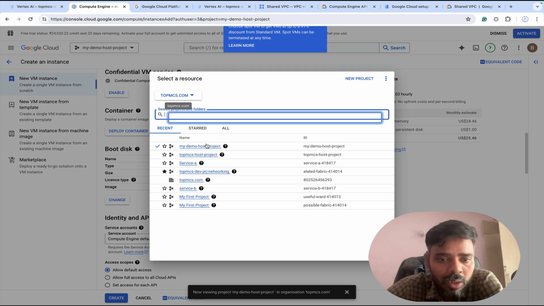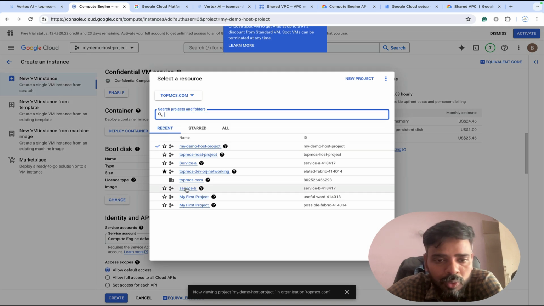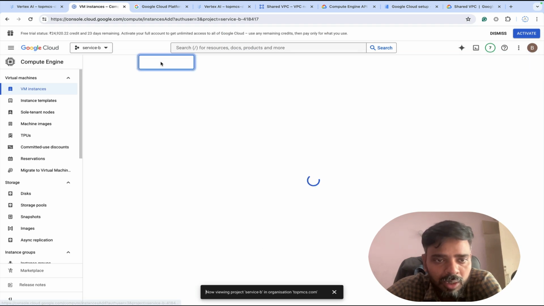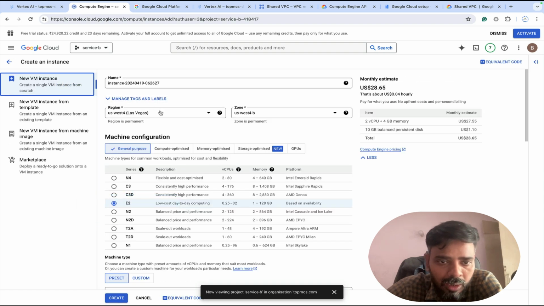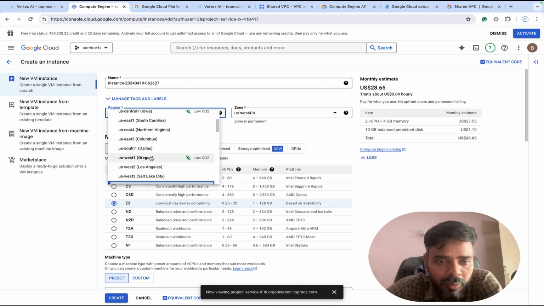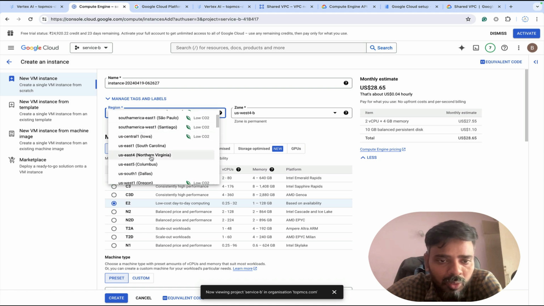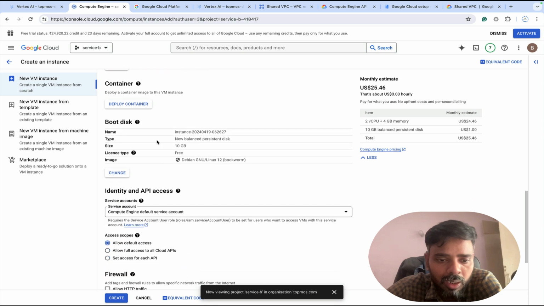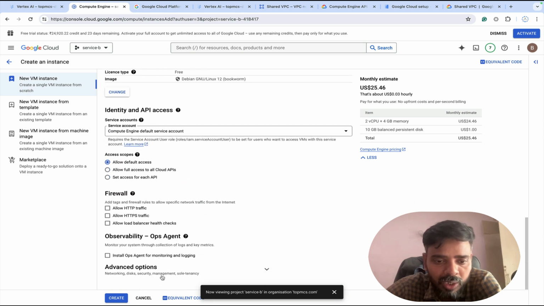So here, you need to change and go to the service project, then try to create your instance. This is my service project. I want to create my VM, and the region should be US Central 1. So let me select US Central 1, then quickly go to the advanced option.